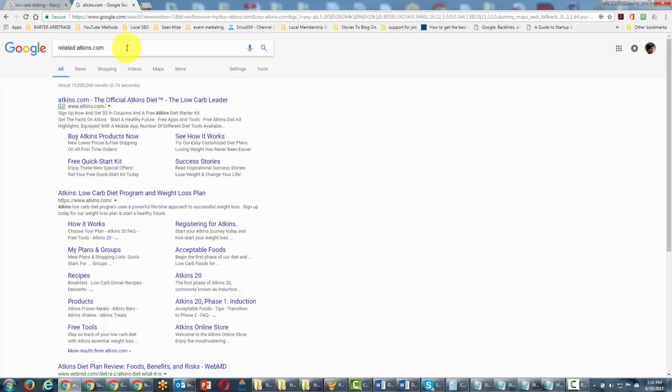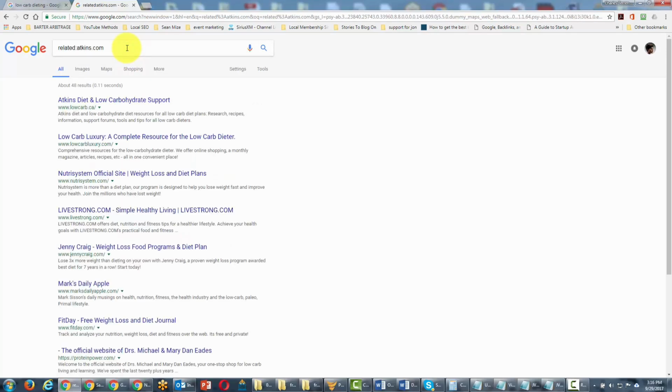And once we have that written in, we're going to hit enter. What's going to happen is we're going to get relevant results to Atkins.com. So if you're looking to do research to find out what sites are like Atkins.com when it comes to the information that they have on their site, you can use the related colon, just making sure that there is no space between the colon and the site that you are going to be looking for. You don't have to put the HTTP in there.